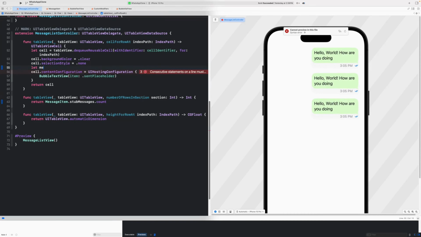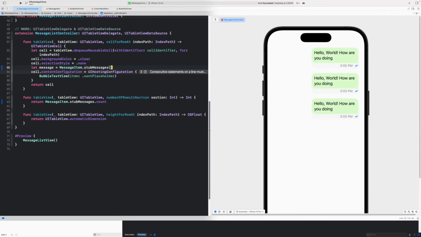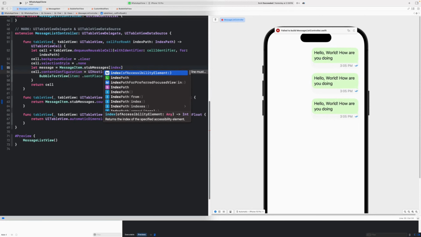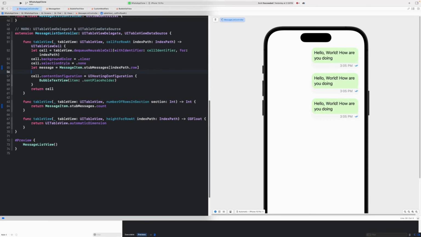So we're going to say let message is equals to, again, message item, stub messages. And now we're going to access each individual element. So we're going to say index path dot row. Okay, so there we go. And then instead of putting bubble text view sent placeholder, we're going to change that to message. So let's see what happens. Okay, so we're making some good progress here.